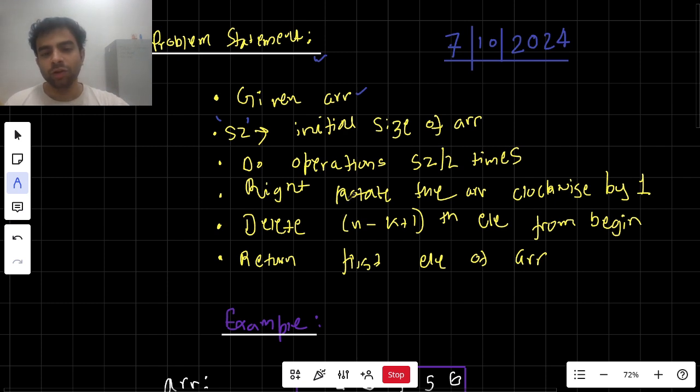Next, we are going to rotate the array right, clockwise by 1, which means we rotate the array clockwise by only one element. Next, we have to delete the n minus k plus 1 element from the beginning, and return the first element of the array. We have to return whatever is left.